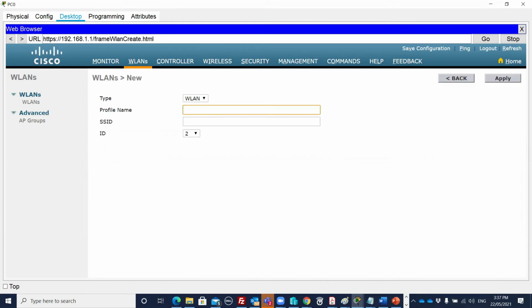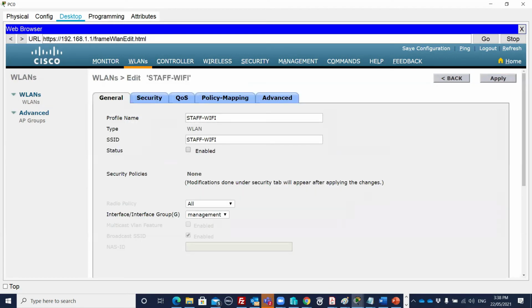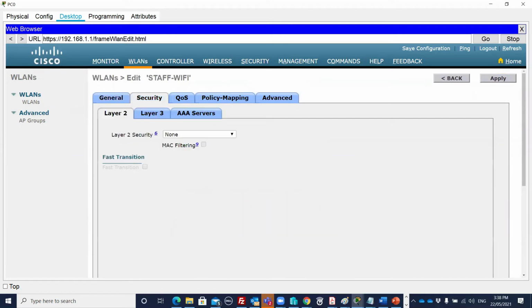Yes, for example, the name is staff Wi-Fi. For example, another LAN I created, a profile name, and I'll put the SSID also staff Wi-Fi. Like for staff, I'm creating another network. ID number 2, that's fine. Click apply. And first thing, status needs to be enabled.